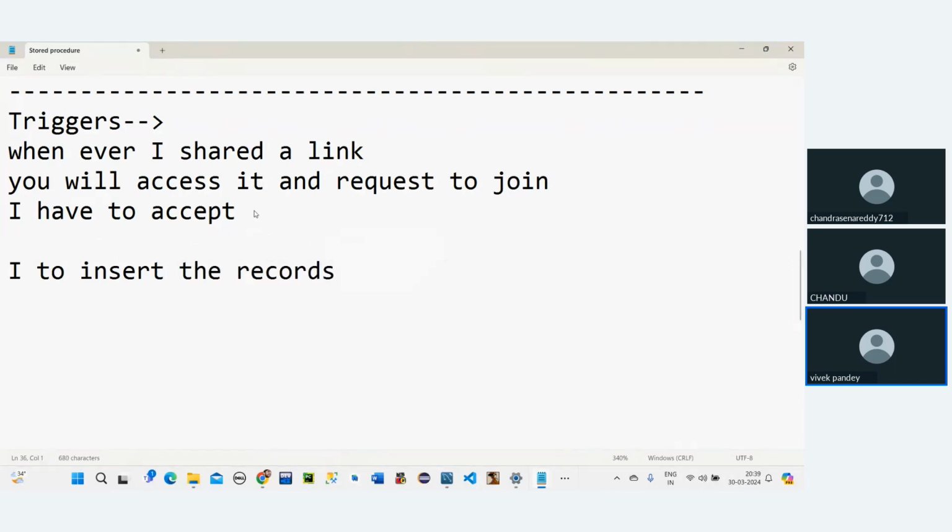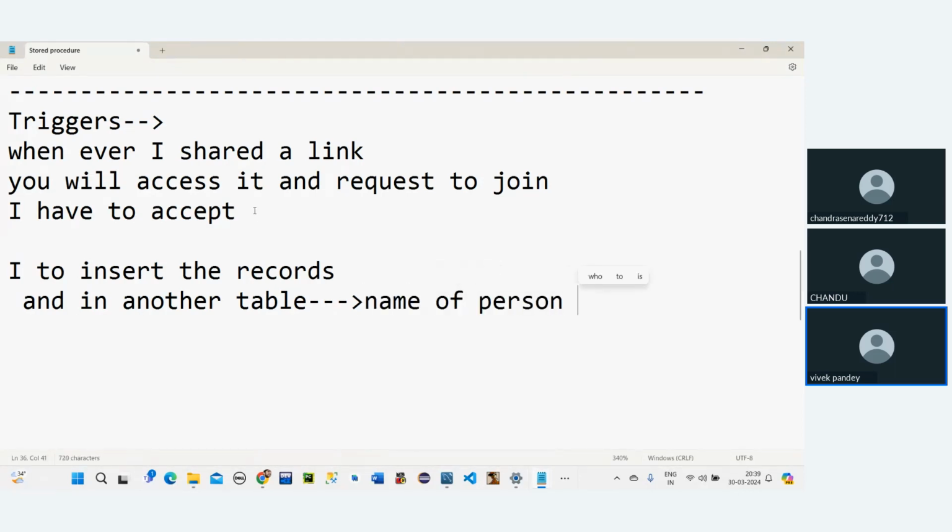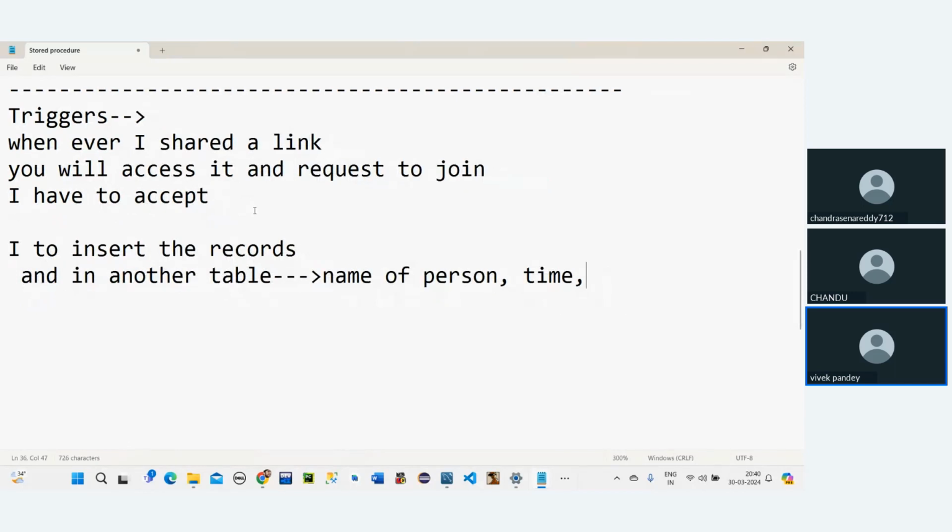Insert the records in one table, and in another table, some other actions should be performed, like who has inserted the record, the name of the person who inserted the record, and then the time. That's it, time. So it means what? Two tables. This is what? One table, table 1, and this is what? Table 2.